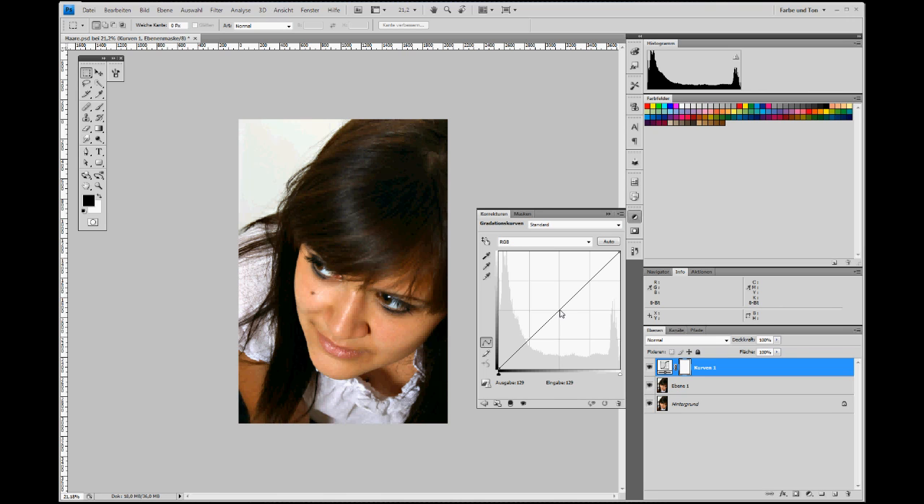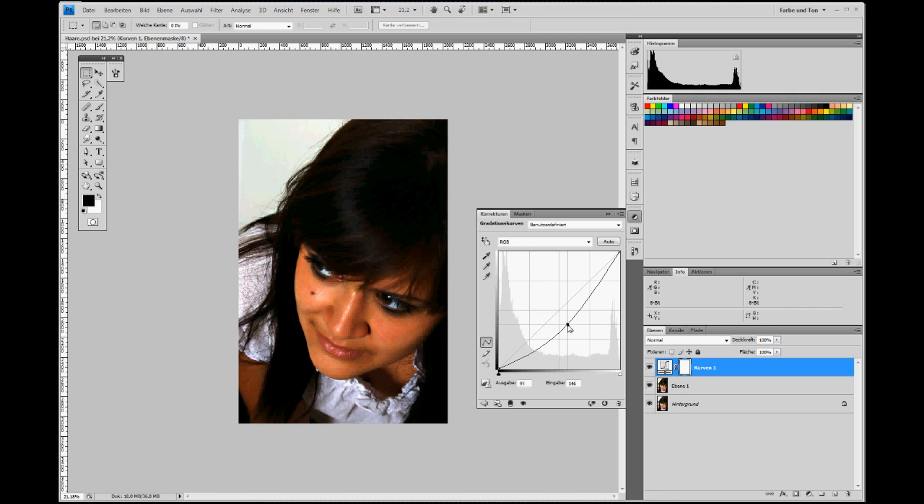First, you make a point in the middle of the line and drag it a little bit up. You can see the hair gets brighter, and when you drag it down, you can see it gets darker. I want to make this a little bit darker.